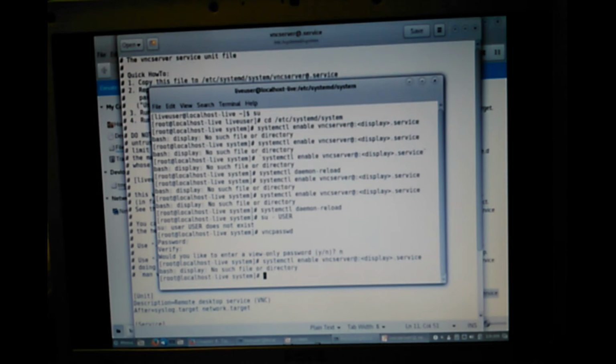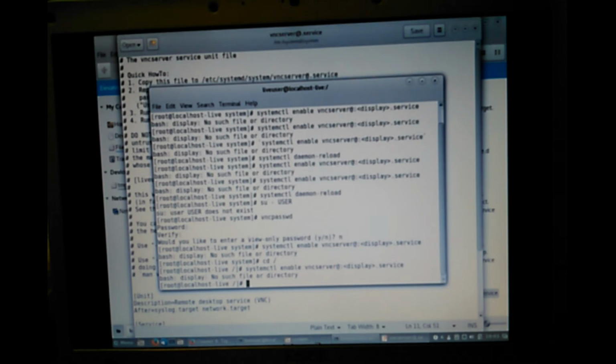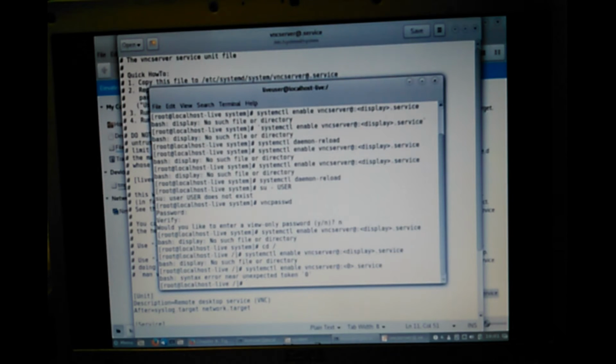No such file or directory. We're in that folder. Go to a root directory. See if that makes any difference. Nope. I already tried every number I could think of. Tried O. Syntax error. Token O.